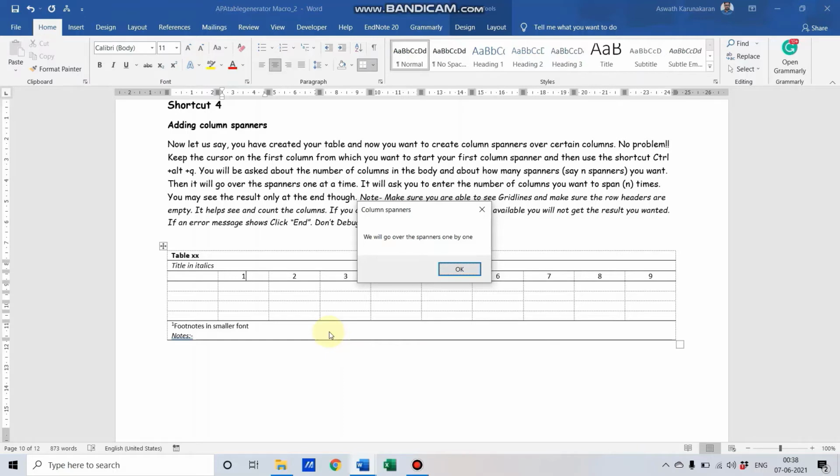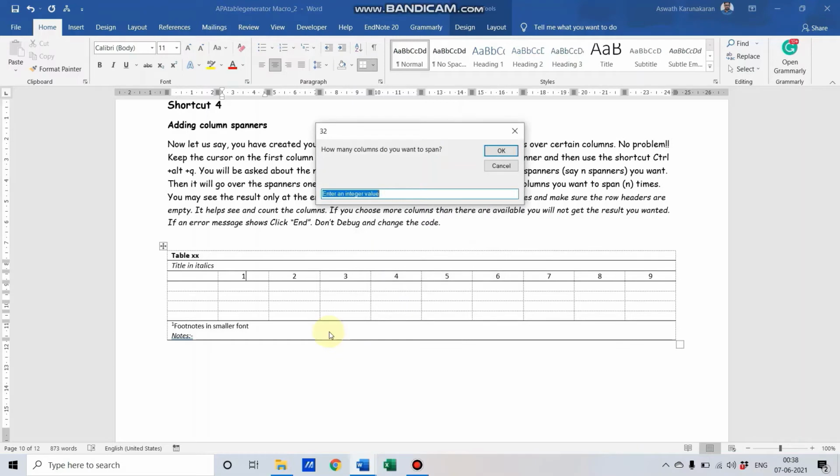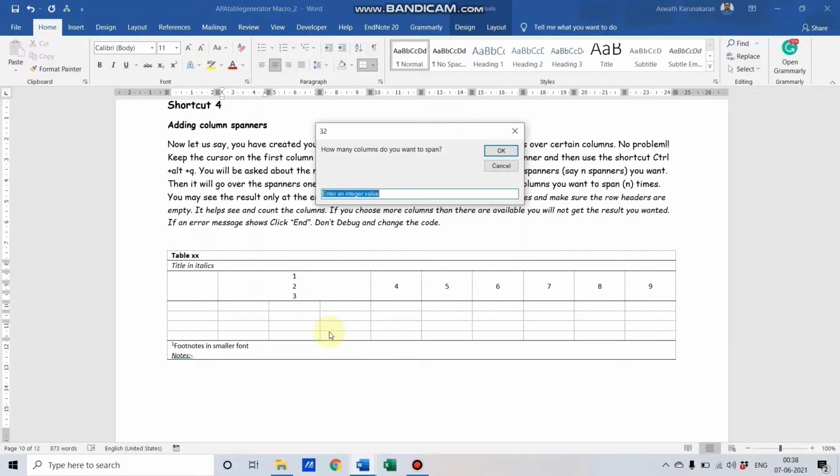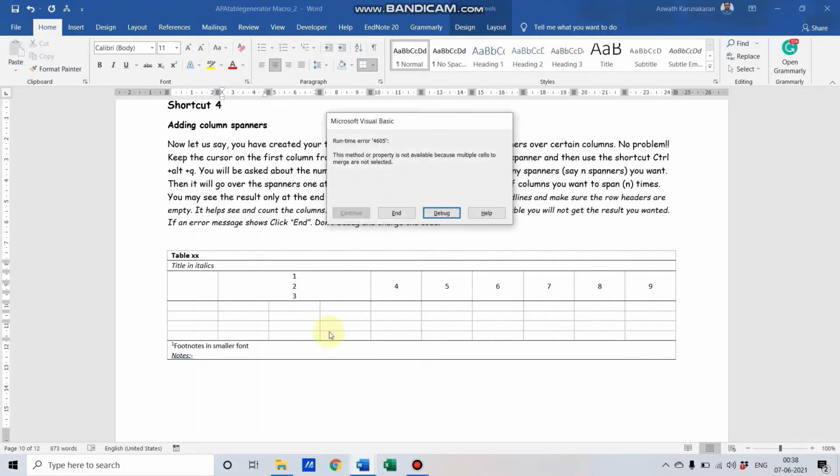So the first spanner, how many columns do you want to span? I want to span 3. See, span 1, 2, and 3. Next I want to span 2. But here an error will come. Let's see. See, an error is coming. This is because the row headers should be empty.